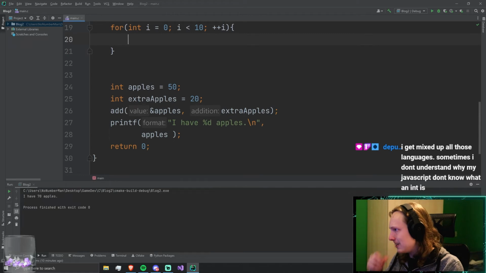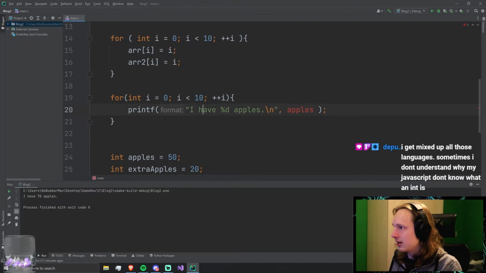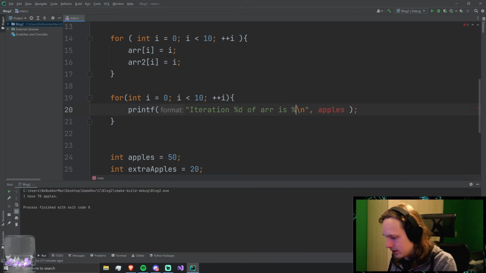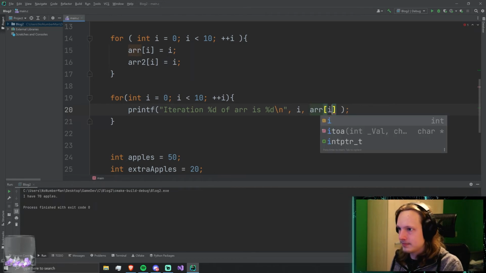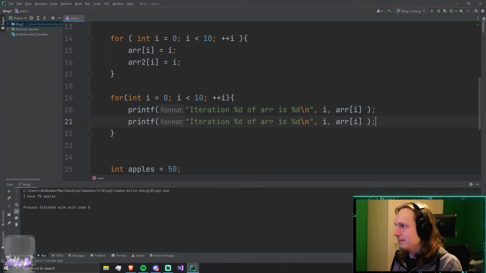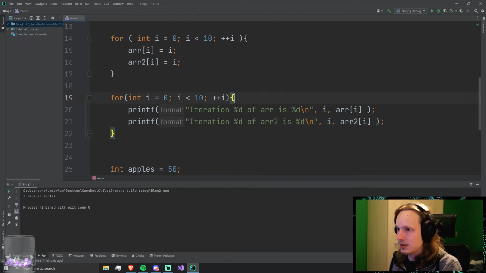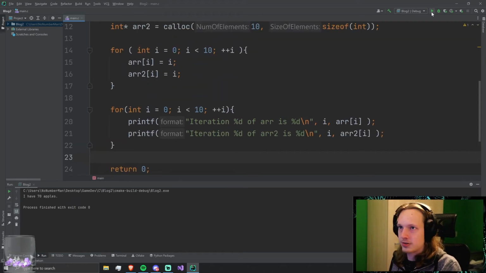And now what I can say is, well, I can just printf. "Iteration %d of R is %d", and that is another integer. That will be, of course, I, and then R at index I. These two should always be the same, of course. And then the same thing for the other array. So we're just going to print them both out: "Iteration %d of R2". It's the same thing, but with R2. There we go. Yes, that is a Star Wars reference, if you were wondering.